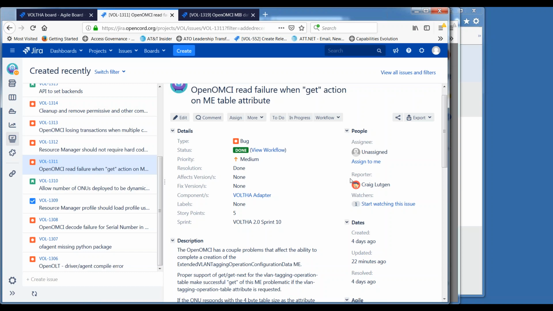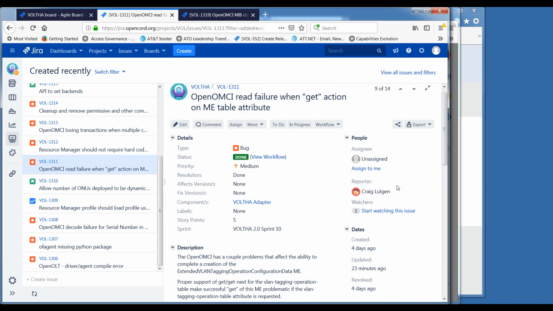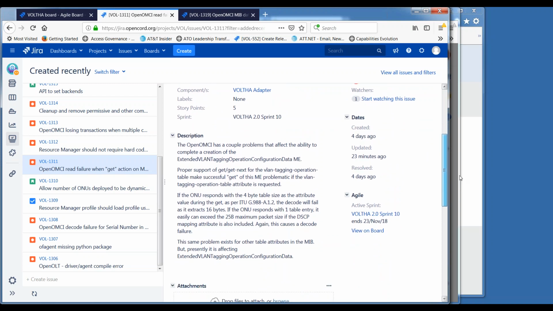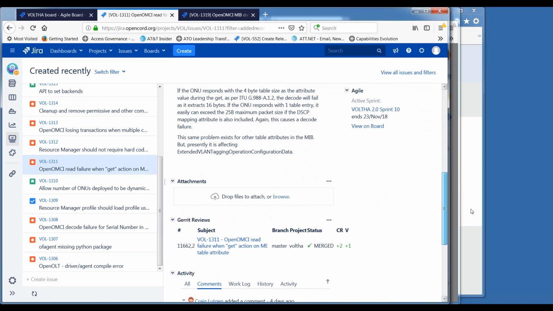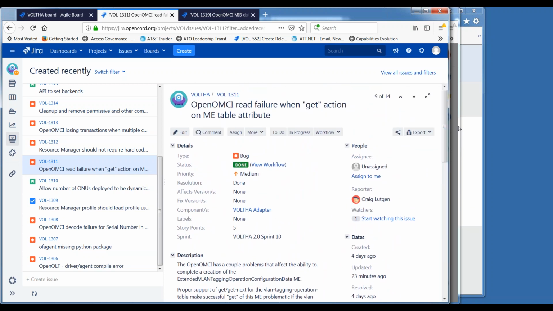Then our next item, 1311, was a new defect that was opened, and this one is complete at this point. This was on OpenOMCI read failure when get action on the managed entity table attribute. And so we have a description of that in the description field here, and then it has been merged in Garrett.